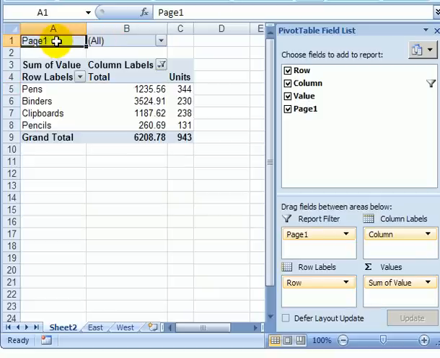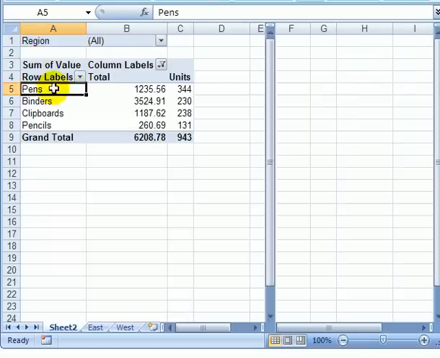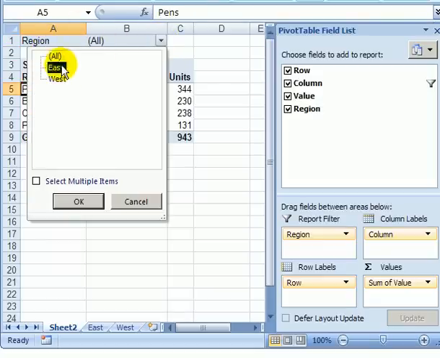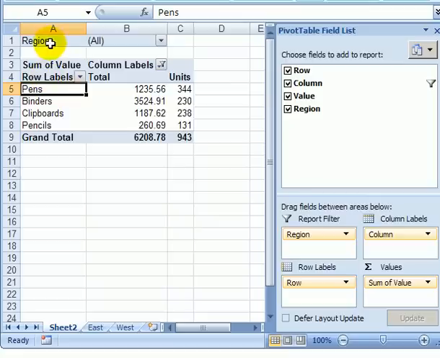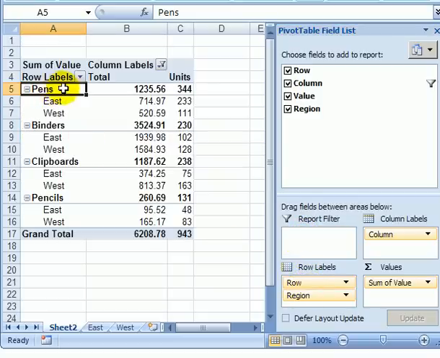And the last change I'll make here, instead of calling this page 1, I'll just type region for that. So now I can select a region. I can select East and just see its data, or West, or all. So it just makes it a little more clear what that page represents. And if I wanted to, I could move region down below the row field, so it would show the total for pens and then each region below it.